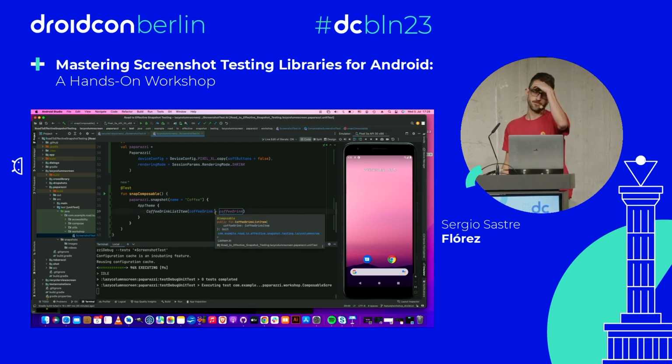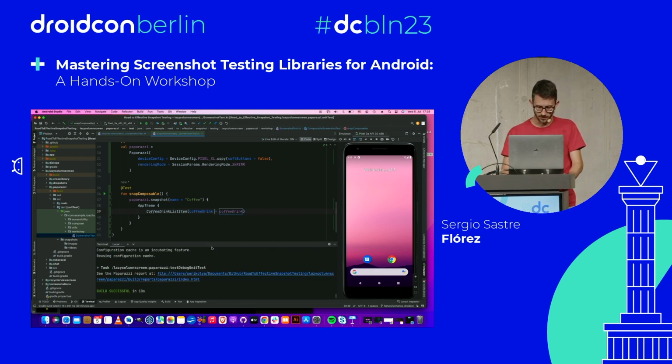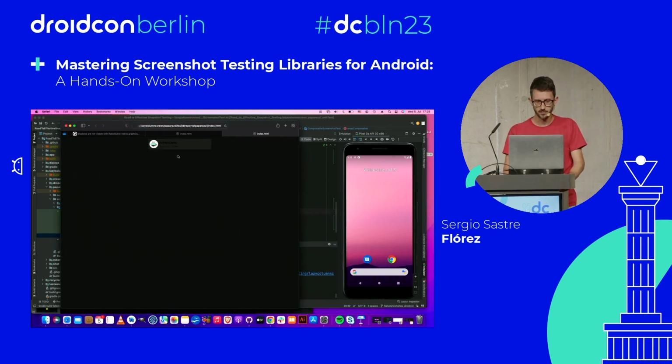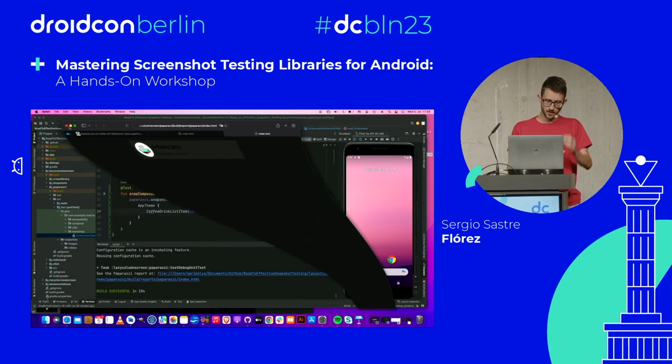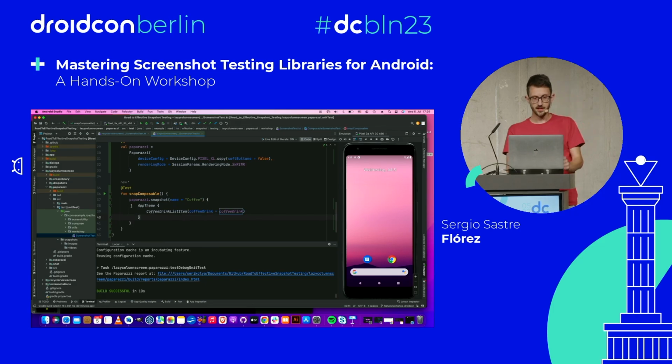Yeah, well, I can tell you it's going to be fine, as expected. It's a little bit small, but it's what we wanted, so to speak. So now, let's see screenshot testing for different API levels.